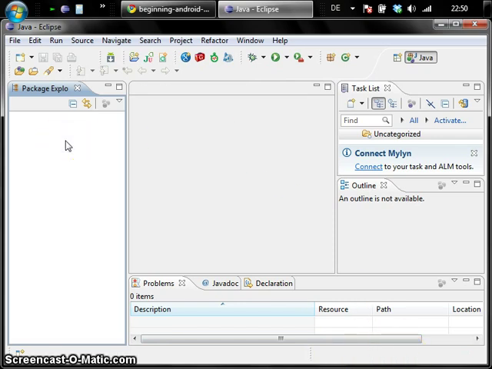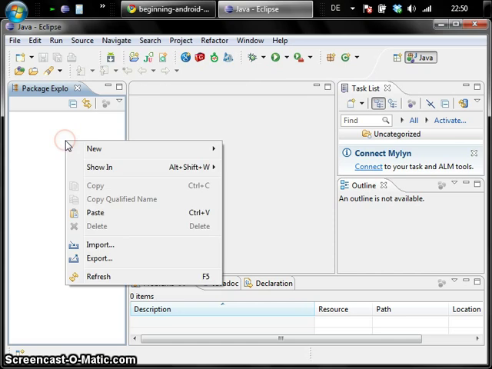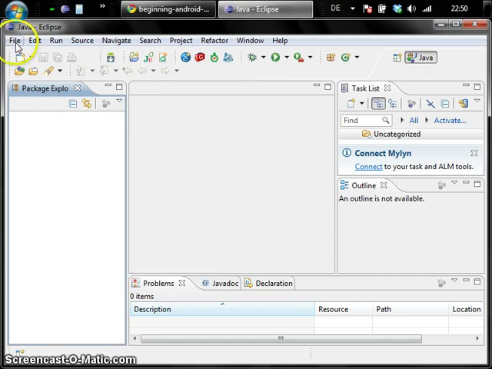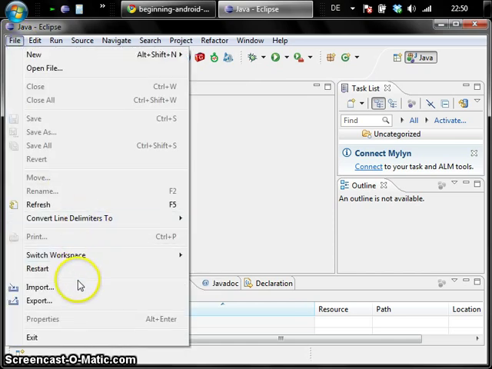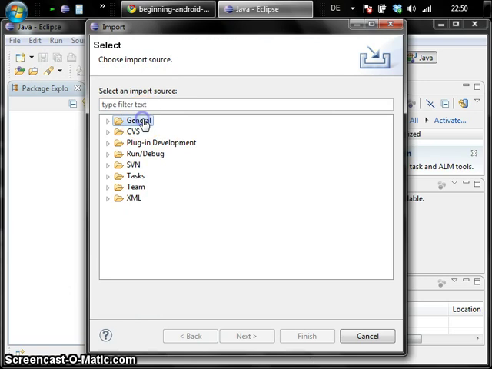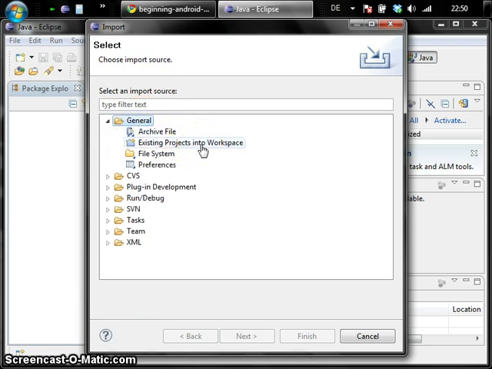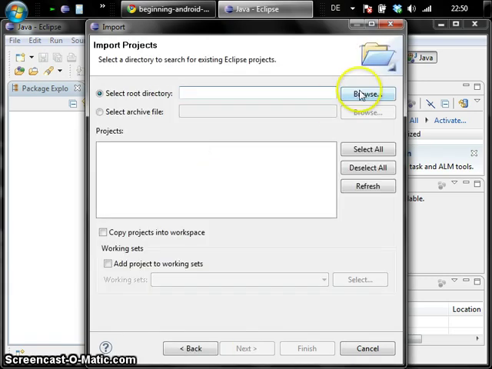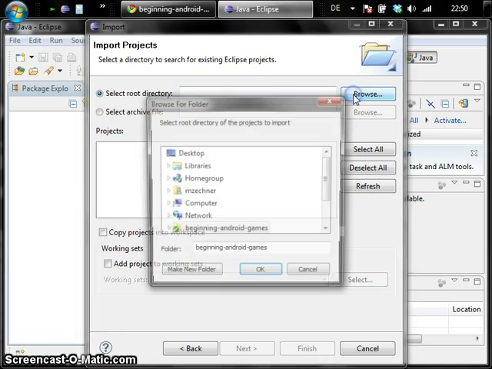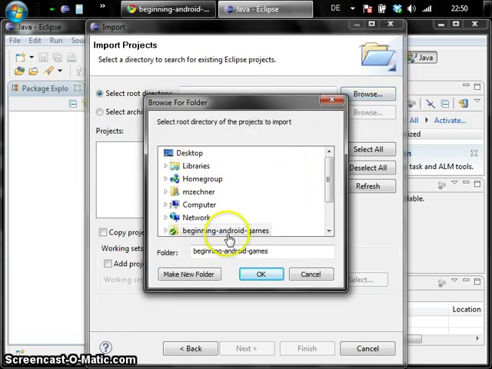So for the final step, we have to just import our projects, which works by going to File, Import, General, Existing Projects into Workspace. Then select the folder which contains the projects, which is the same folder as our Eclipse workspace, the folder Beginning Android Games on the desktop in this case.